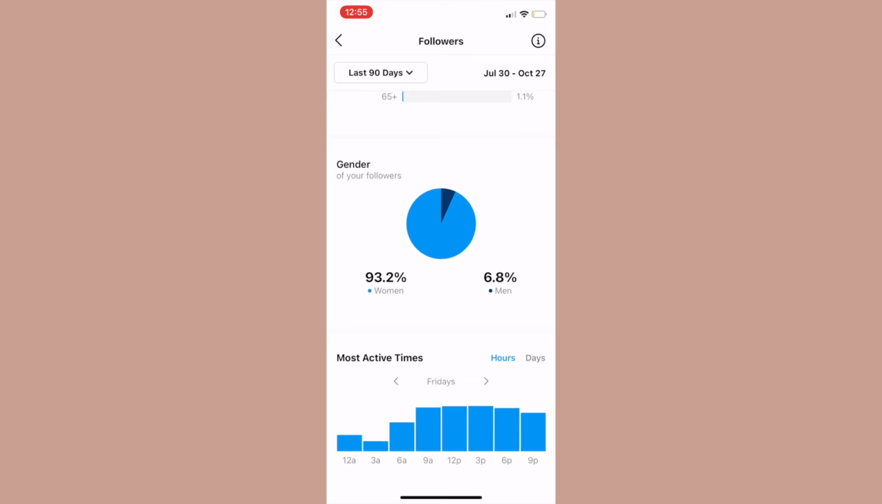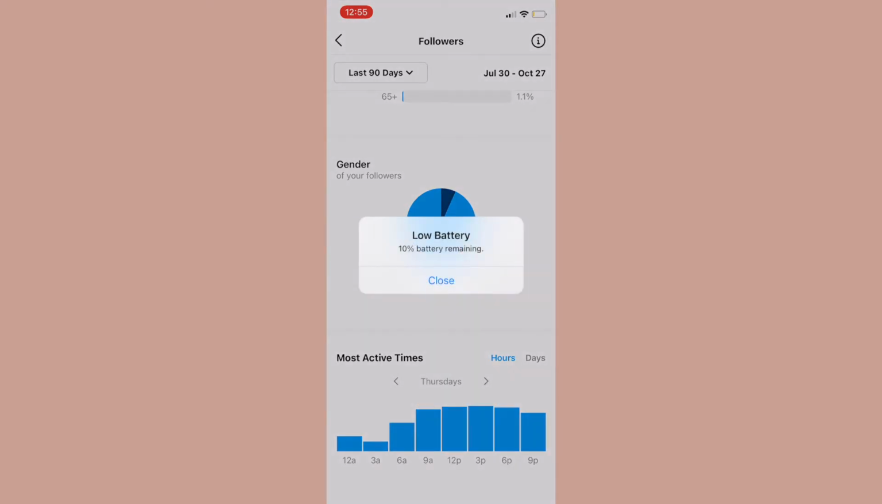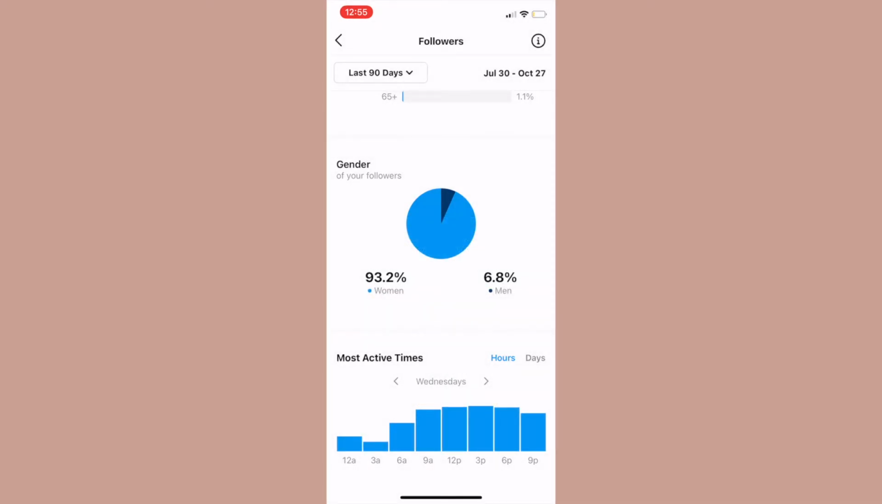As you can see on mine, my biggest time is typically 12 or 3 p.m. What you also need to take note of is that this is in PST. It is not EST. I am in EST, so is Shannon, but we have to keep in mind that this is PST, okay? So my best times are noon, 3, 6, all around that time. So this is how you can see when your audience is most active on your account via Insights.